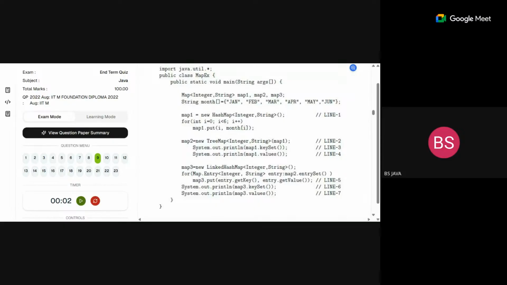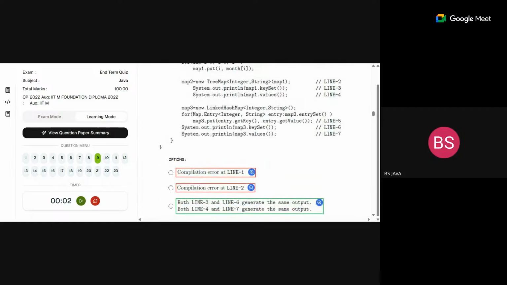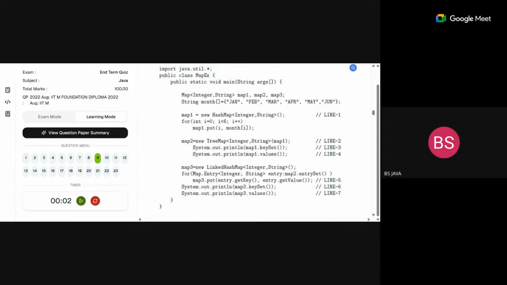Just check the option. What is the correct answer? Oh, no issues in line 5. Both line 3 and line 6 generate the same output, and line 4 and line 7 generate the same output. Scroll up. 3 and 6 are the key set, and 4 and 7 are the values. Ma'am, it will generate different values because one is a TreeMap and the other is a LinkedHashMap.